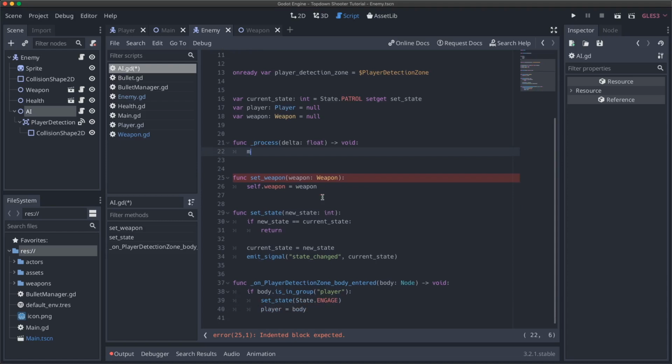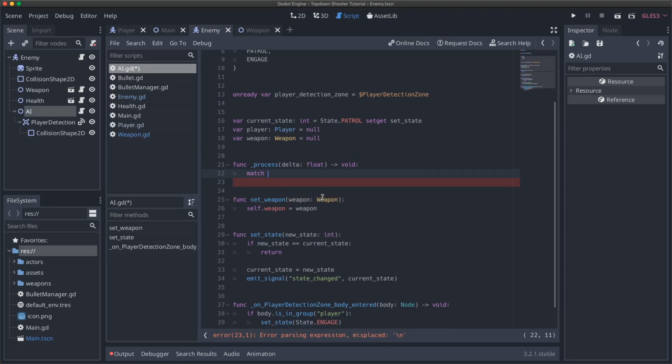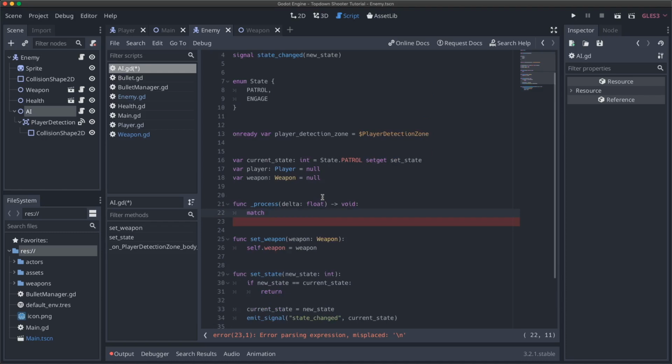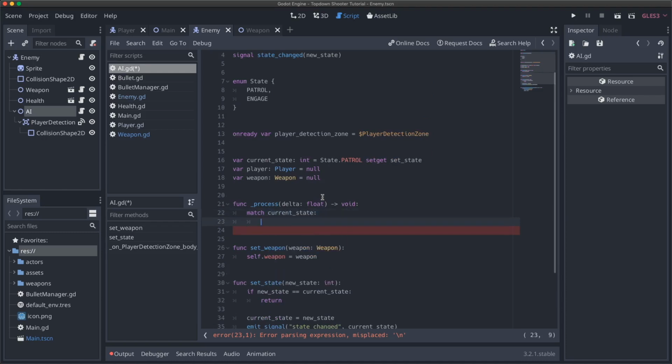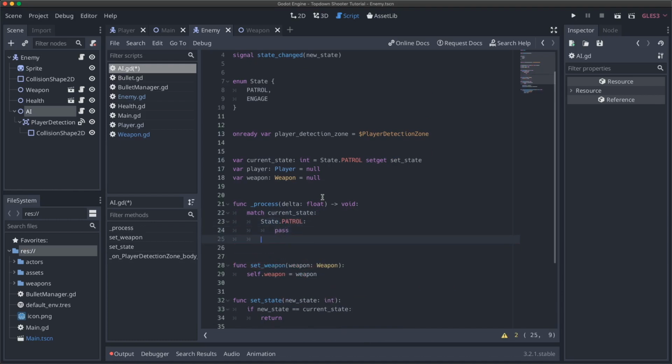So we can just start by doing a match statement here. A match is like a switch statement in other languages. You give it a value to match on, and it's like an if statement, but you're only comparing one value. So we can do a match on current state, and then we can say if state dot patrol. If we're in the patrol state, we just pass. We'll just do nothing right now. But if we are in state dot engage, we will do something, which I'll do in a minute.